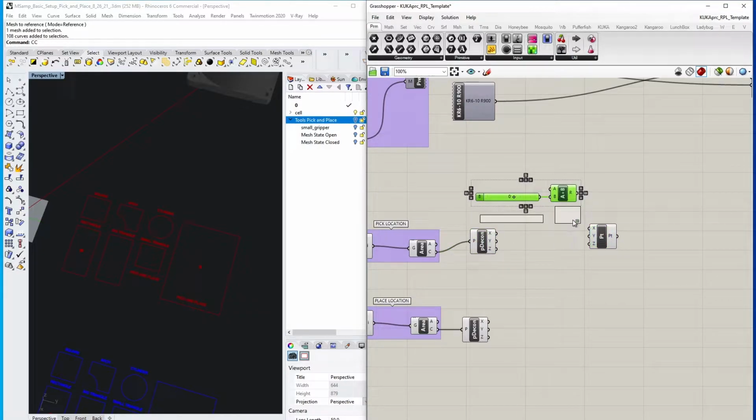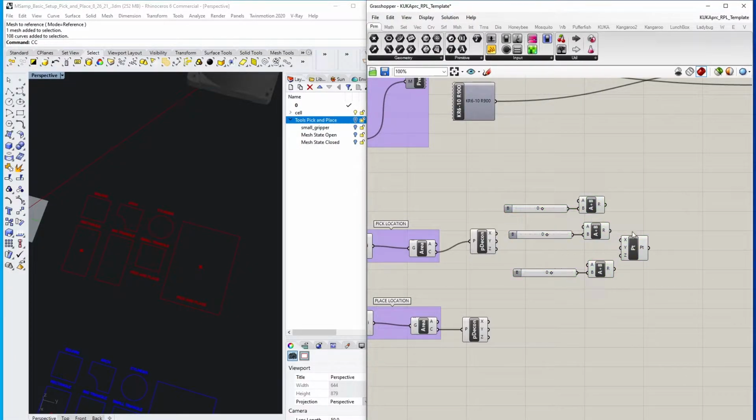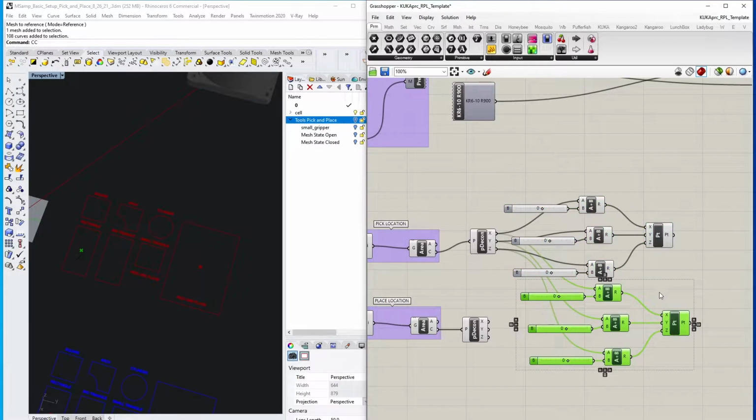With this set, we can copy it in series of 3 times. And we can map our X to X, our Y to Y, and our Z to Z, and put these into position as we reconstruct our pick location and again with our place location.